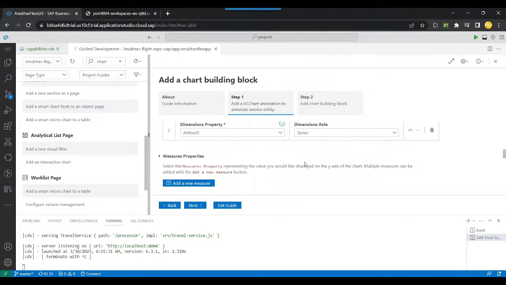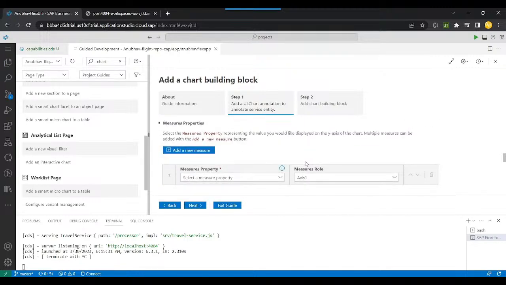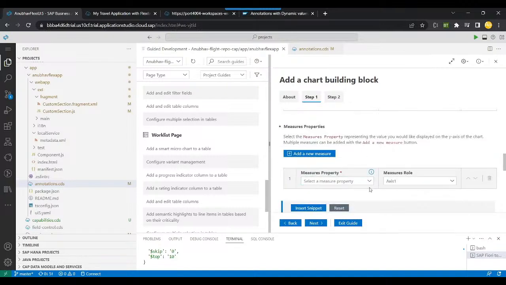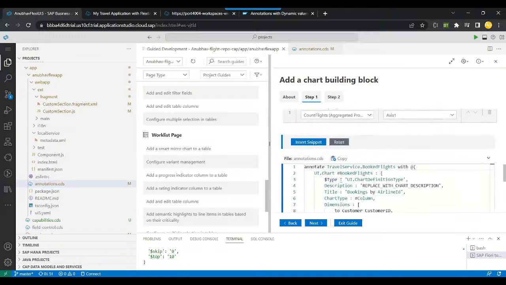Okay. So next section, we will add the measure property. So for the measure property, we will be choosing the aggregated property count flight. So now let's go ahead and choose the measure property, which is y-axis. So when you select, you can see it has got the property at runtime. You can see whatever we have added, we can include that. And we are just going to add also it as axis 1. Perfect. So we will insert this and the annotation will get created into the system.